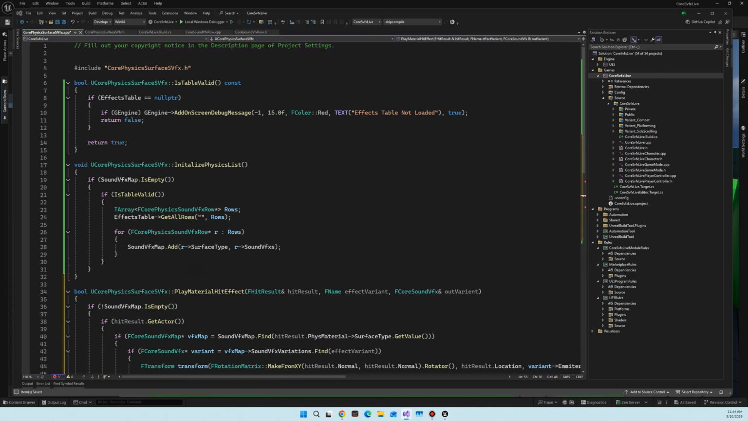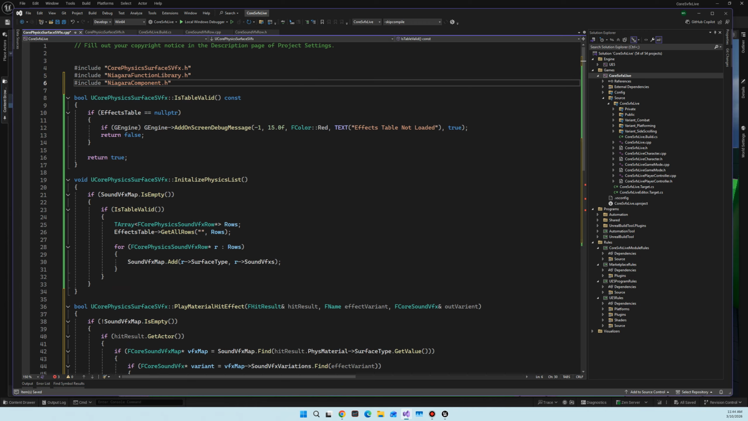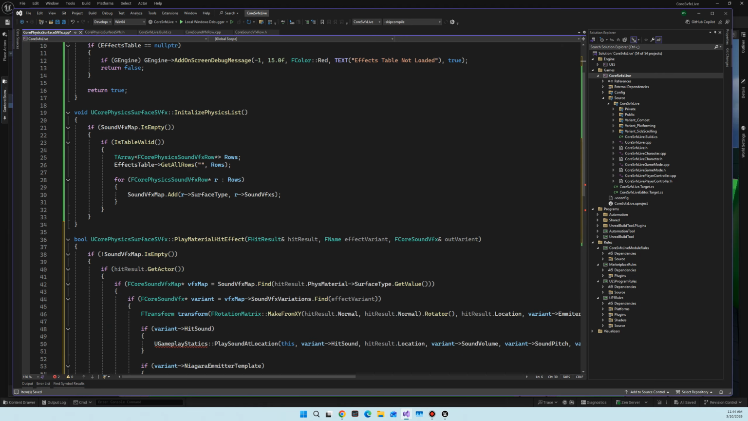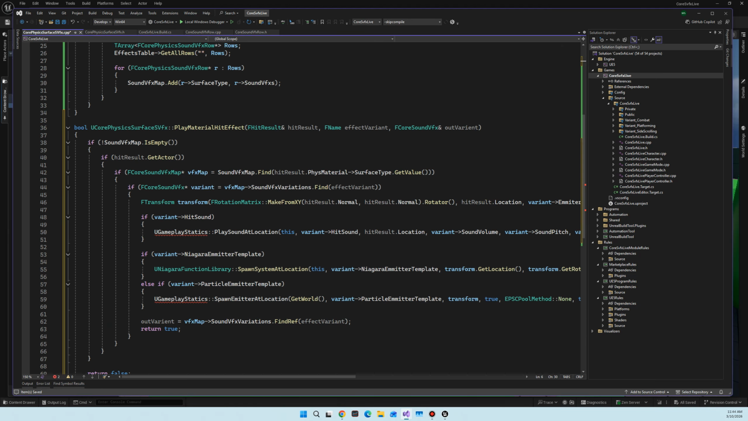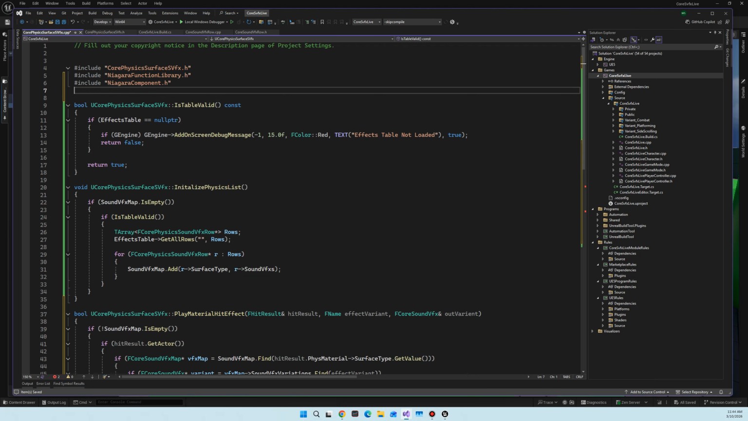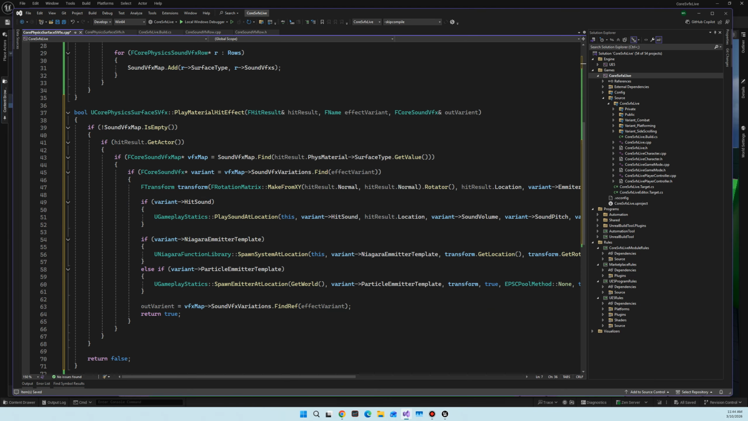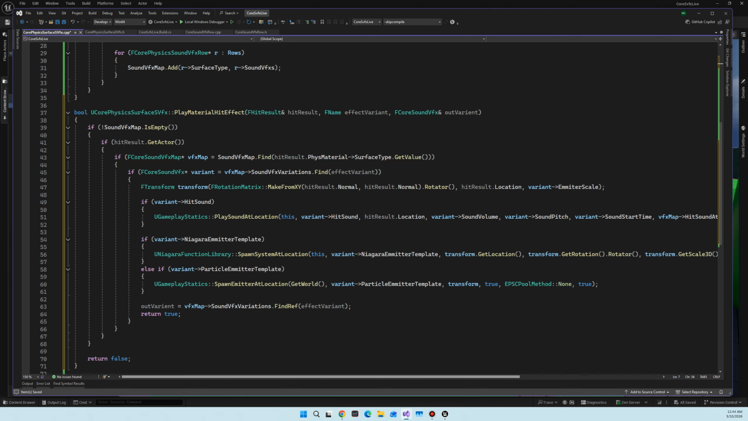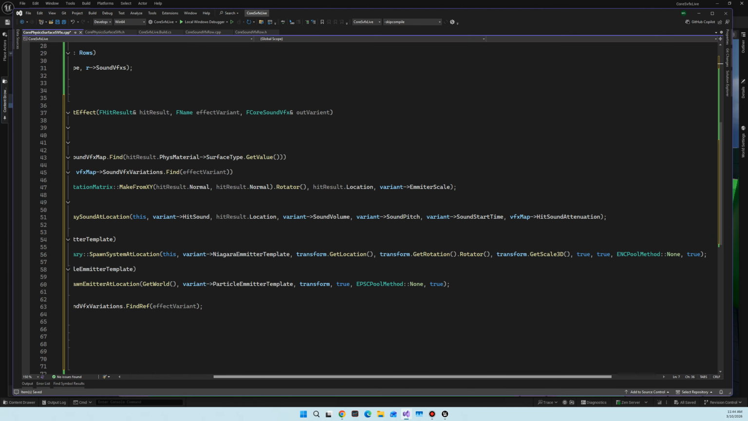So I'm just going to come up here. This is for Niagara, and that should satisfy that. There it is, that's the Niagara function library. And then this is the gameplay statics library, which we'll be using. So that satisfies that. So let's just walk through this real quick. I'm going to open this up, since it's a little bit long.